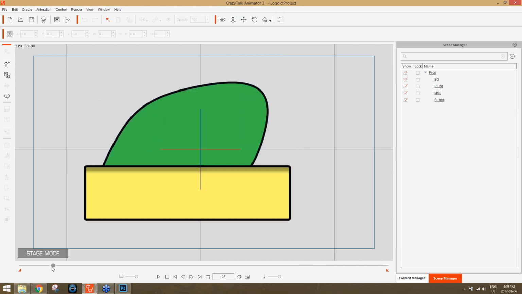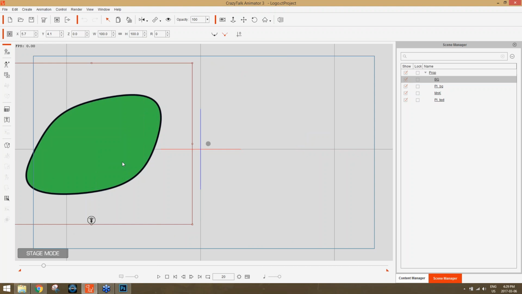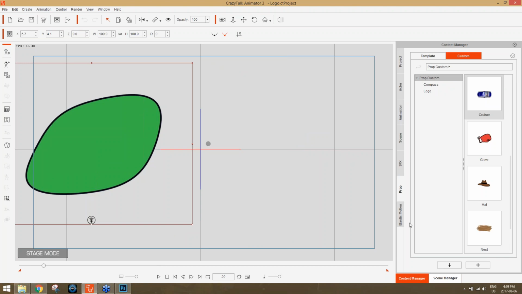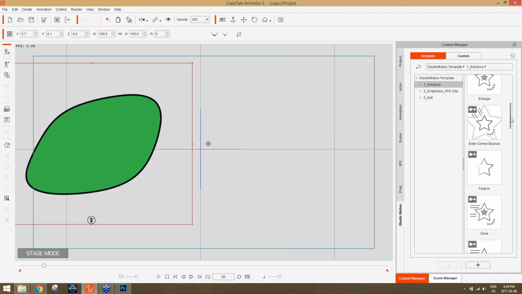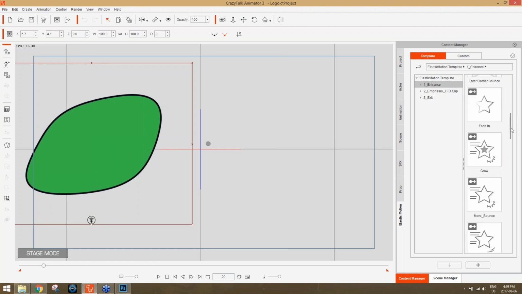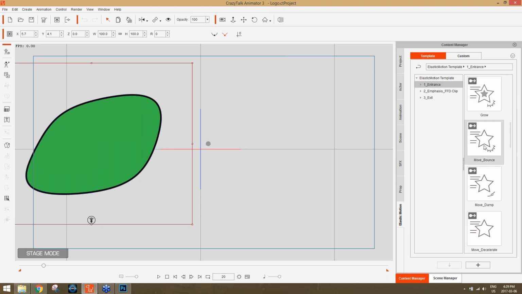Okay, so let's take a look at the green background here, for example, specifically. Now this green background, if we go to the Content Manager and we go to Elastic Motions down here and we go to Entrance, this green background uses an entrance elastic motion, okay? And I think it's Move Bounce, this one right here.